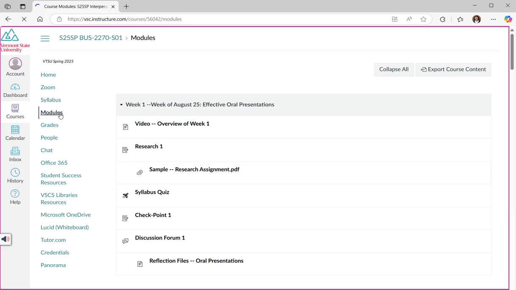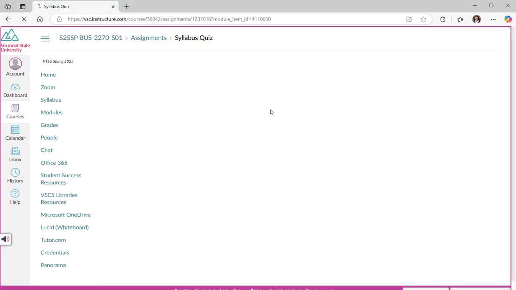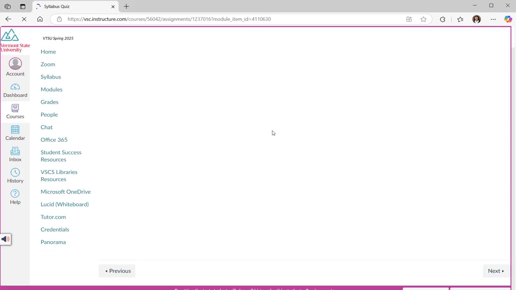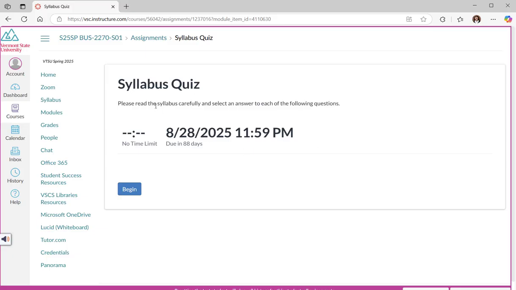Come back here. This is a quiz, and quizzes are one of the things that may be very, very different depending on how your teacher sets up the quiz. This is a very simple quiz. So we'll put this here. And we should see, yes, a little bit of information once it loads. And again, this is very simple. It says it doesn't have a time limit. It gives you the due date.